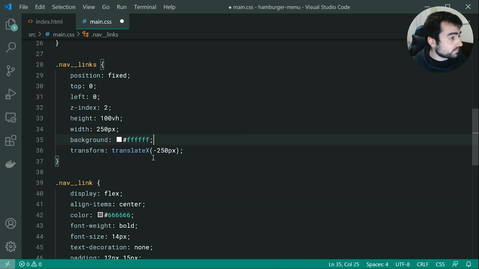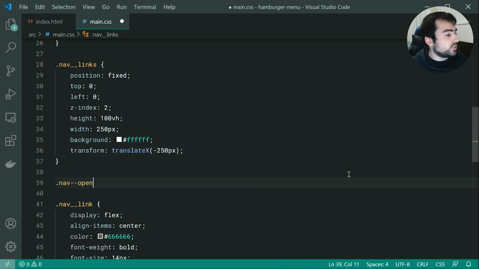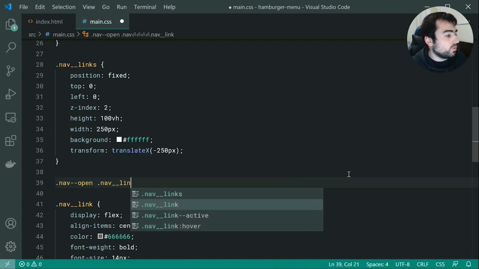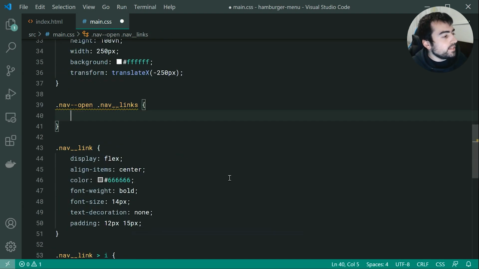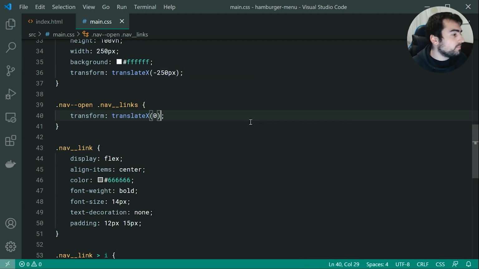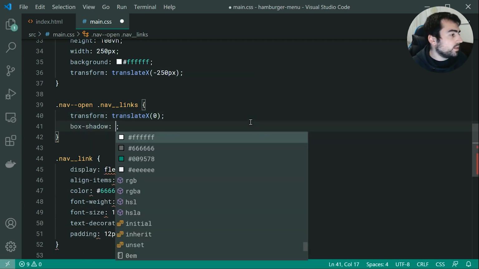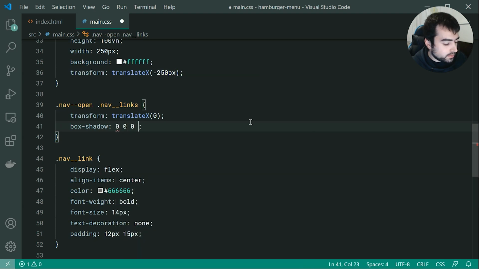Okay, now with that being said, let's also do nav-open, then select a child for nav__links. So now, when the navigation is open, we need to simply reverse this effect. So we can say translate x 0 right there. And while we're here, we can also have a box shadow. We can say box shadow 0, 0, actually 0 0 15px, RGBA 0 0 0, 0.2 for example.